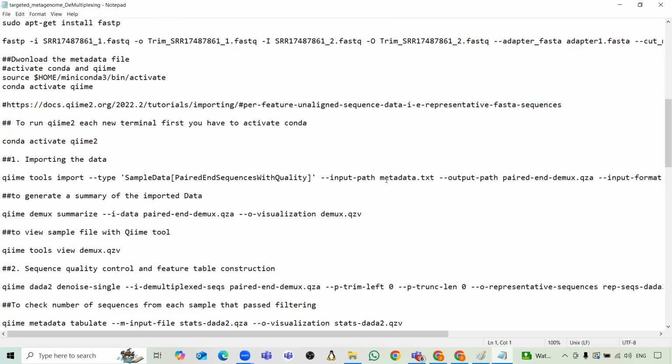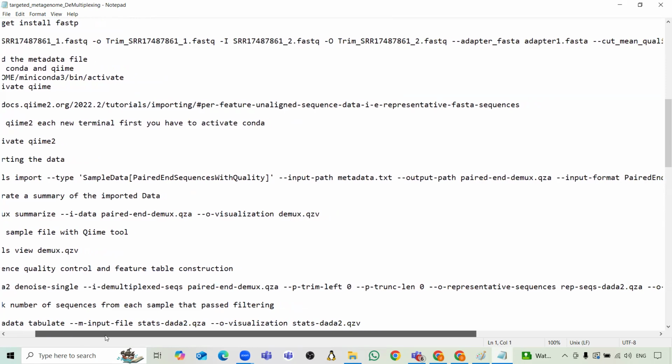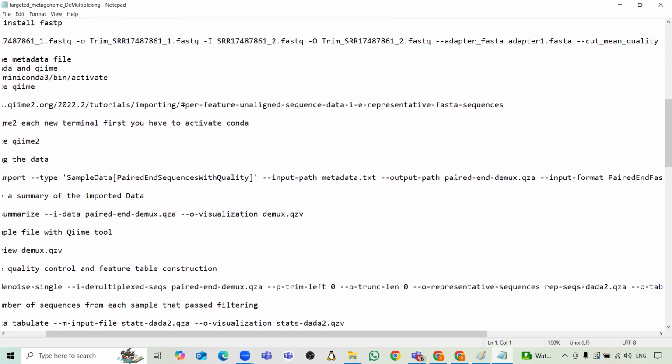Input path. In the input path, we have to give the metadata txt. That is our input file. Then output path. Here we are giving this file name, paired.demux.qza. You have to understand one thing: whenever QIIME gives us output, it is always in a QZA file format, which is nothing but the QIIME 2 artifact format.